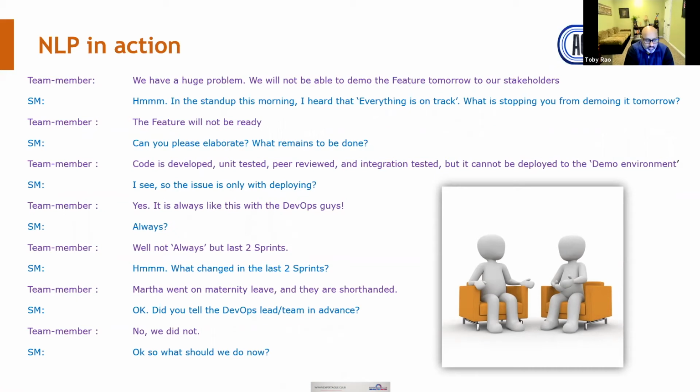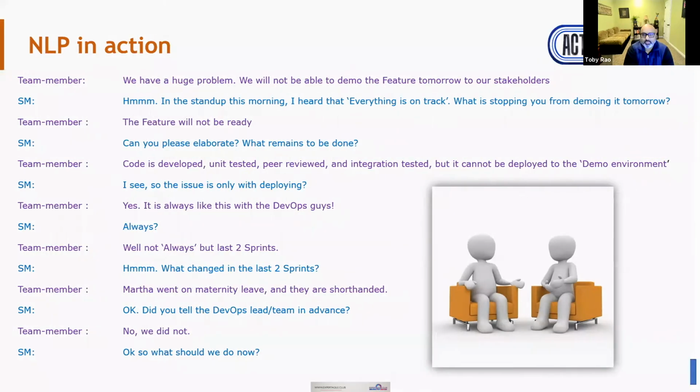So now it's coming close to 8 o'clock. So I'm going to jump to the next part here.